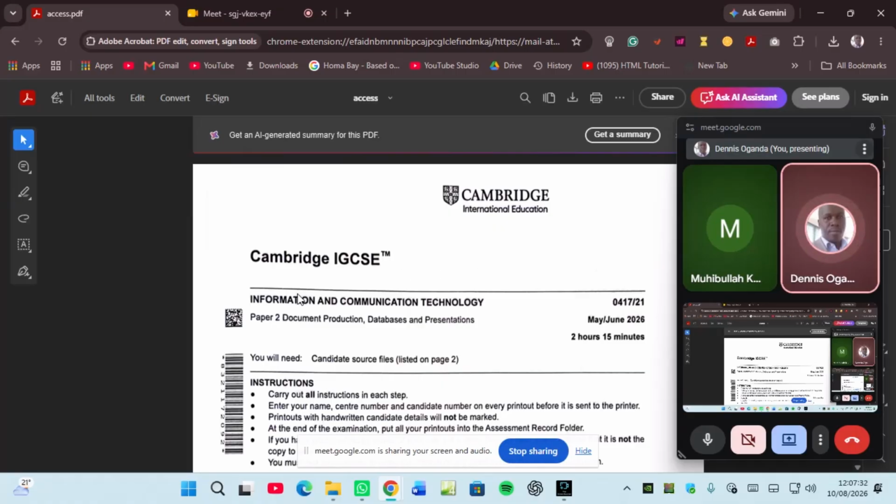So we are doing a Cambridge database. This paper 2 has got document production, which is Microsoft Word, database, and PowerPoint. PowerPoint is called presentation. So it's supposed to be done within 2 hours, 15 minutes. So I always advise that document production and presentation should take 1 hour, 15 minutes. And then 1 hour, you give it to database alone, Access.